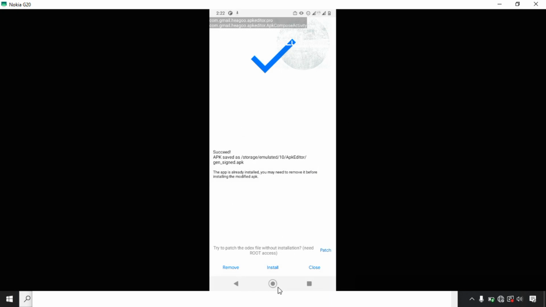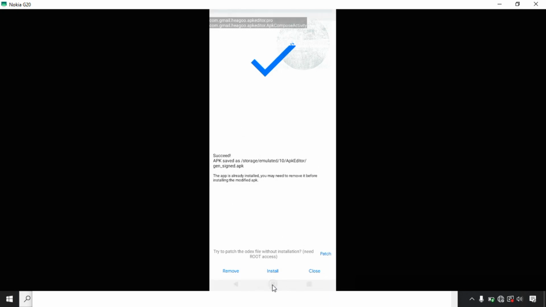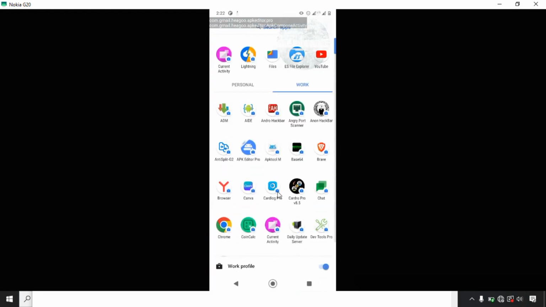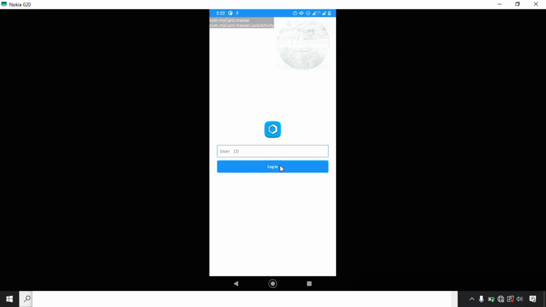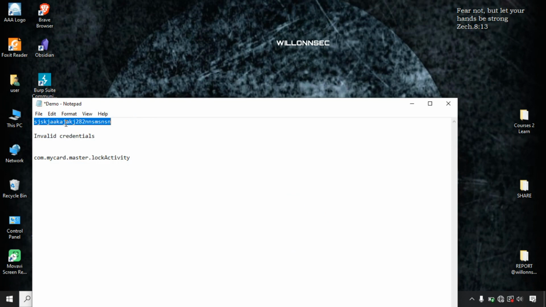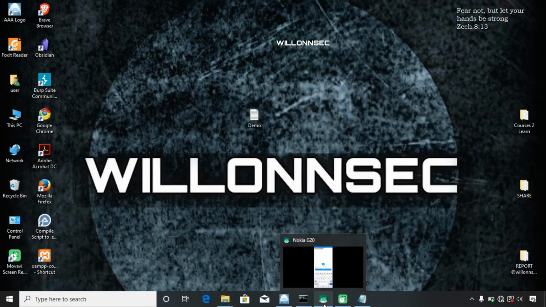So we are going to minimize this. The next thing is to look at this application. We are going to open it again. Remember, this is the modified version. So let's click to open and see. Now remember, there was a random code which we entered before, which didn't work. Let's try if it is going to open this application now.